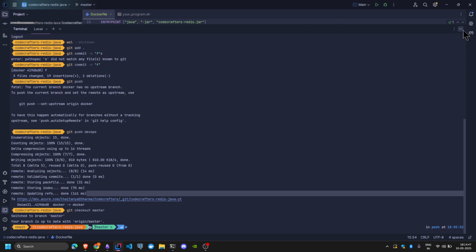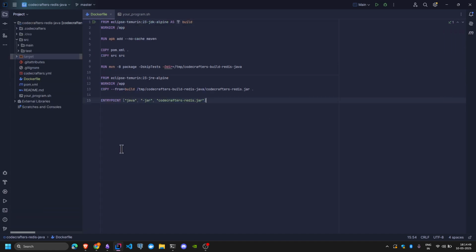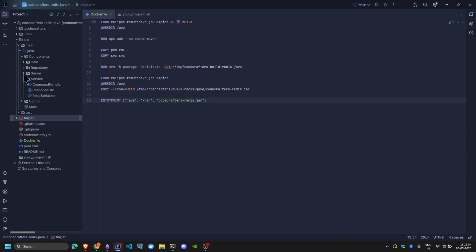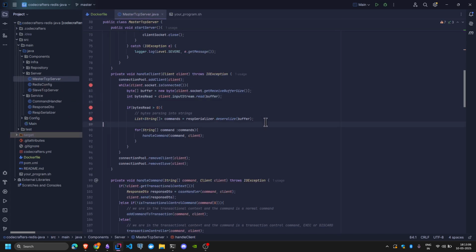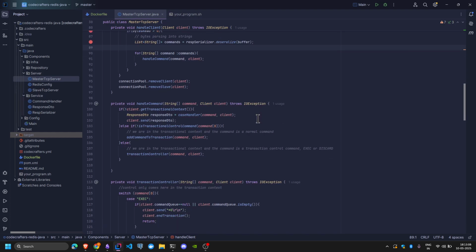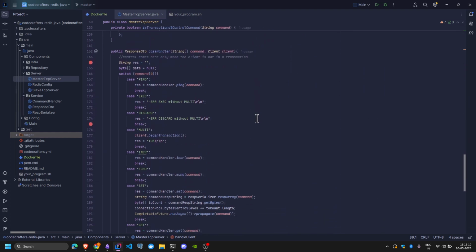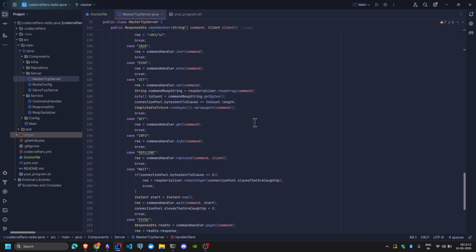Before I build the application, let me add some log statements to my code so that you'll be able to see when my master is trying to communicate with the slave and when the slave is receiving communication from the master. So what we'll do is we'll go to the master TCP server and handle client, handle command. So right here I have it.